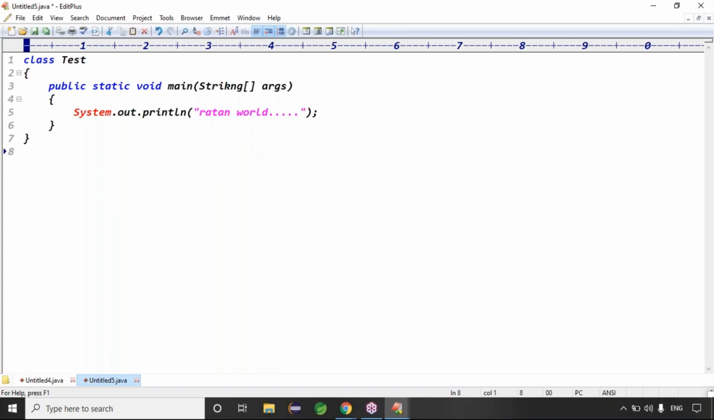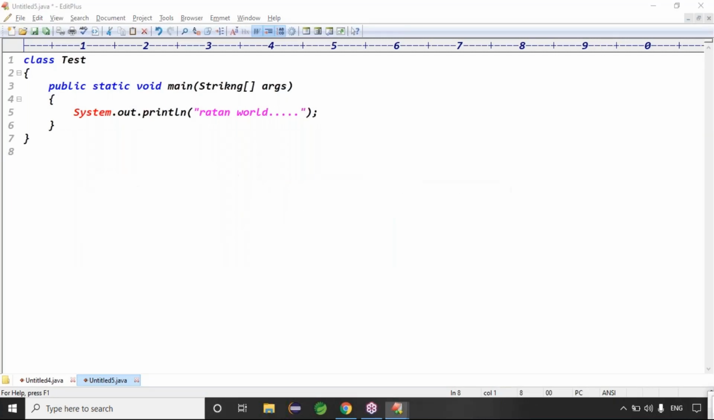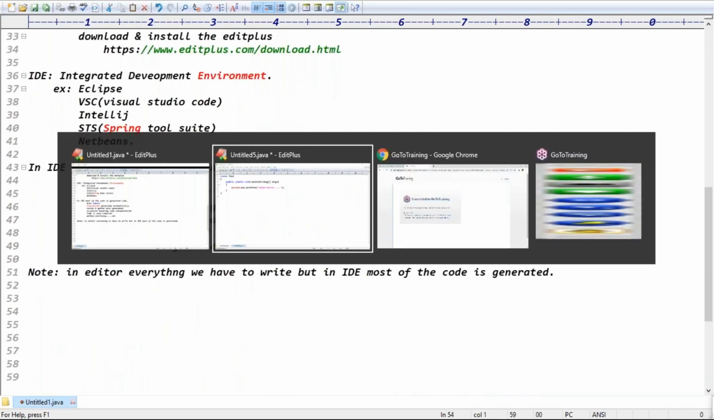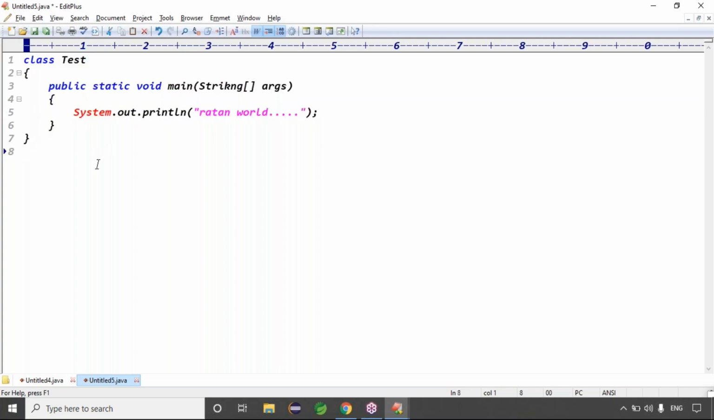Guys, one more small question here. Do you think in real time one class is sufficient to write the complete logic? No, we can't write the complete logic in a single class, right?